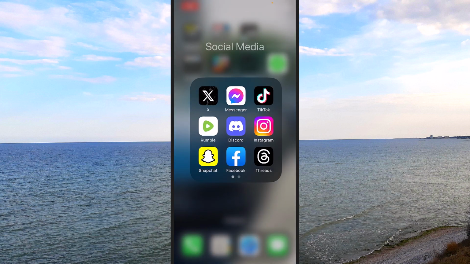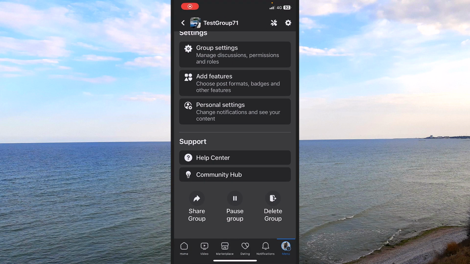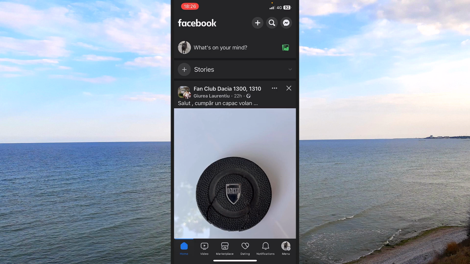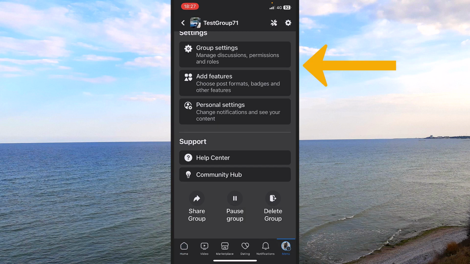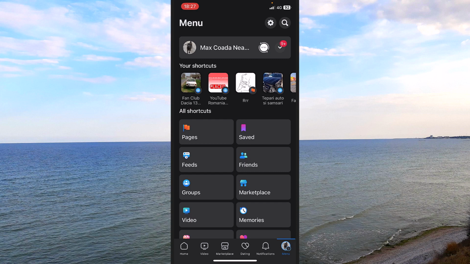I will open up my Facebook app. I'm using an iPhone, but do not worry because the steps are the same on Android or on iPhones. So you have to locate the main menu. On iPhone it is located on the bottom right corner, and on Android it is located on the upper right corner.